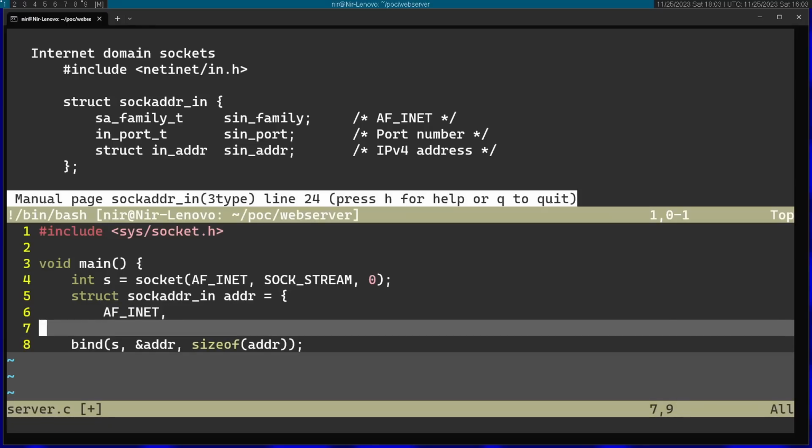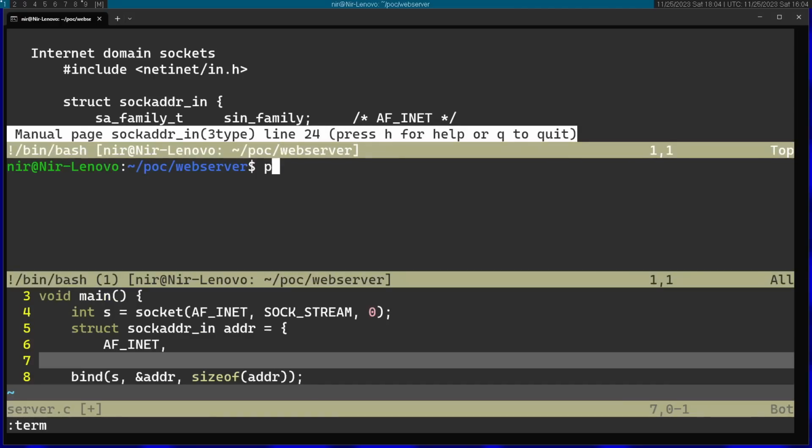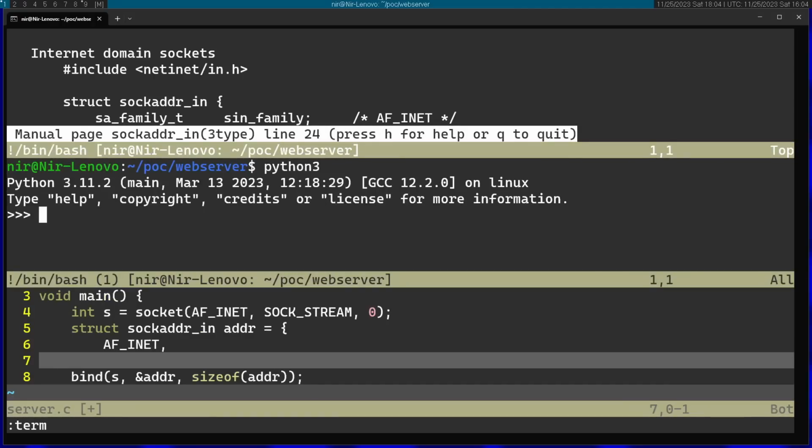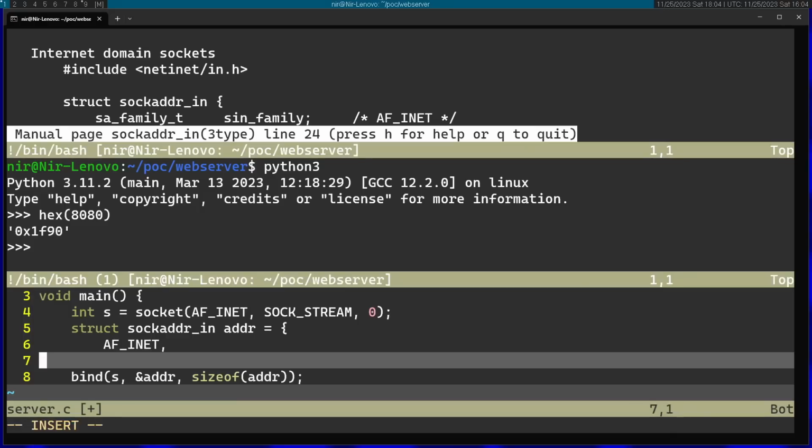Now this is kind of tricky. I'm going to open Python. Now the port I want to use for my web server is port 8080, but this is kind of tricky because you need to change the order of the bytes. So I'm just going to see what 8080 is in hex. So I'm using the hex function from Python. You can see that this is how it looks in hex. What you need to pass to the actual structure is this number but in opposite order in hex. So I'm just going to pass 90 and then 1F.